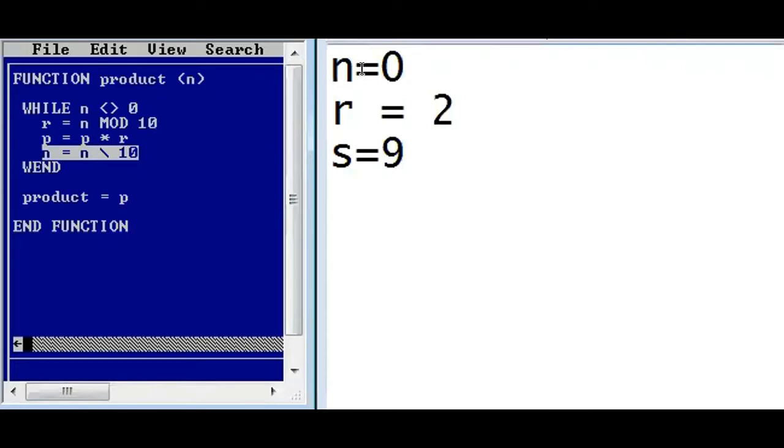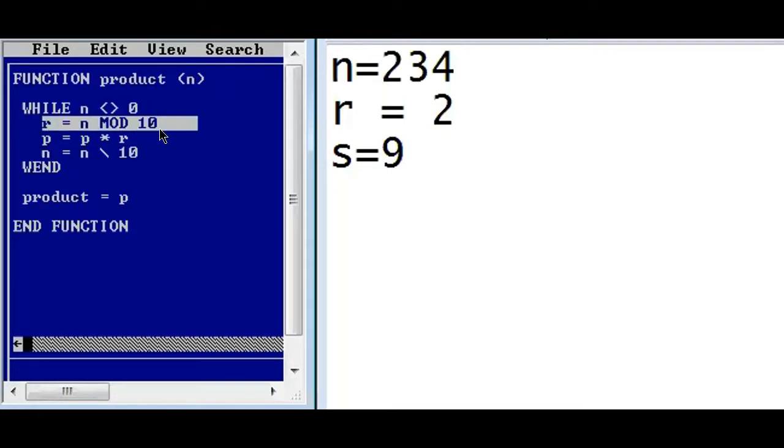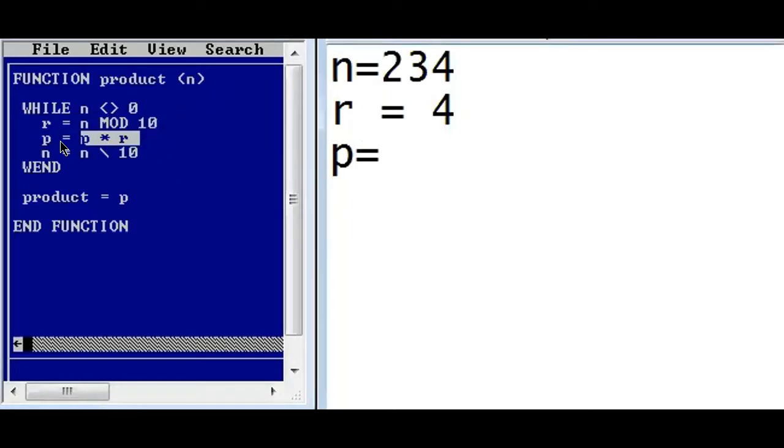So let's trace this program and let's find out the problem. Now let's say the user types 234. So 234 will be stored in n. Then condition checking will take place. 234 not equal to 0 is true. We go to this line. So in R, the last digit is extracted, which is 4. So 4 will be stored in R. Now we have variable p. So p equals p into R. Now as p has just come over here right now, the initial value of p is 0. It has not been initialized, so its value is 0.